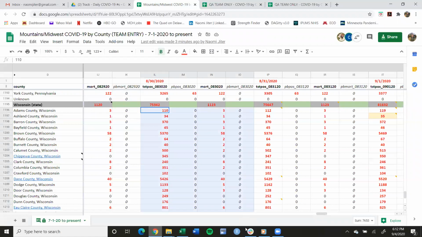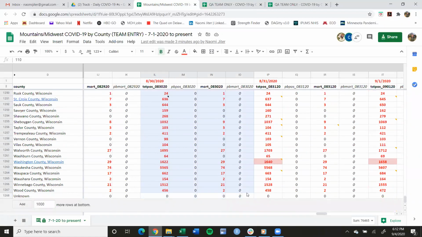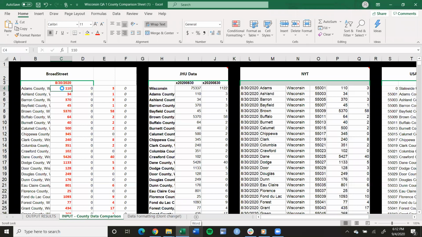What you do is copy this, and you want to make sure that you copy and you don't cut, because when you cut and paste, it can mess up the conditional formatting. So only copy that information. You paste it into the area and update the date. Now you have the Broad Street numbers in, and then you want to get the comparison data set numbers for that date.